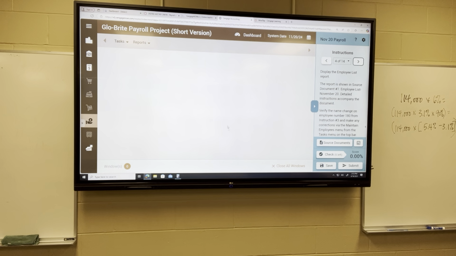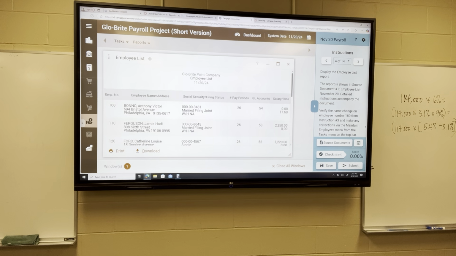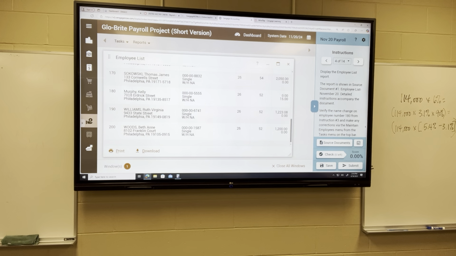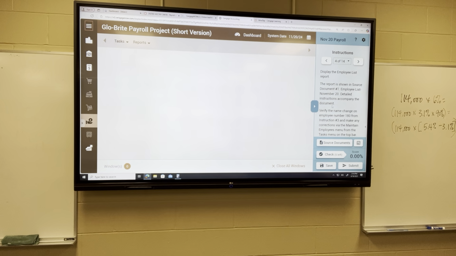Next up, display the employee list report. So here's reports, employee list. Verify the name change on employee number 180 from the previous instruction. Make any corrections via the maintain employees. All right, there I am. Kelly Murphy, that's what I just entered. So I don't have to make any changes there.